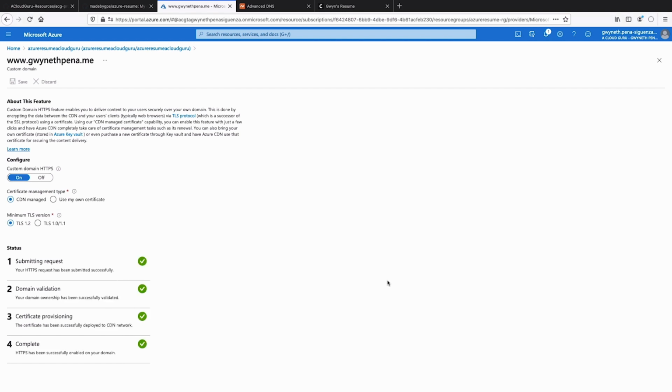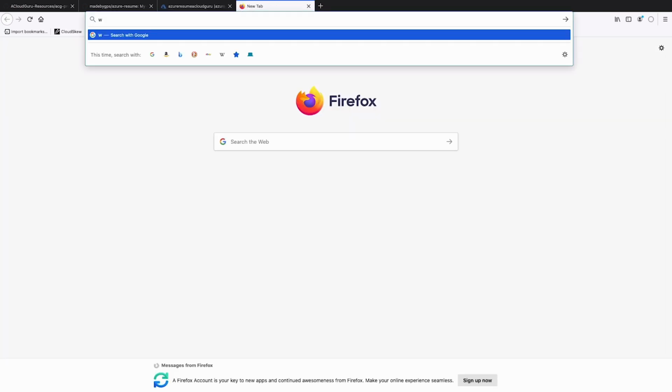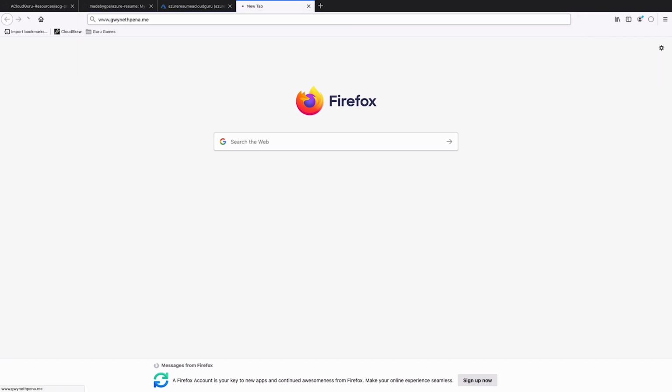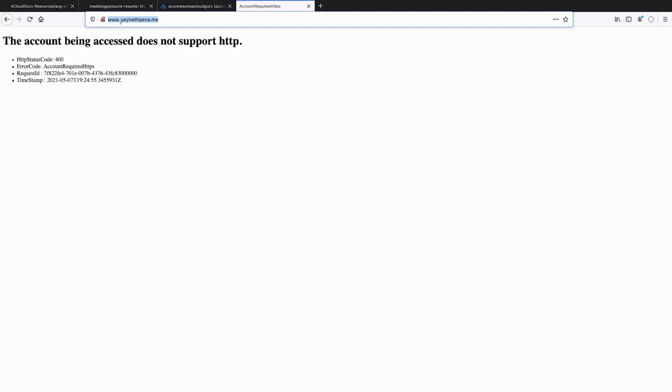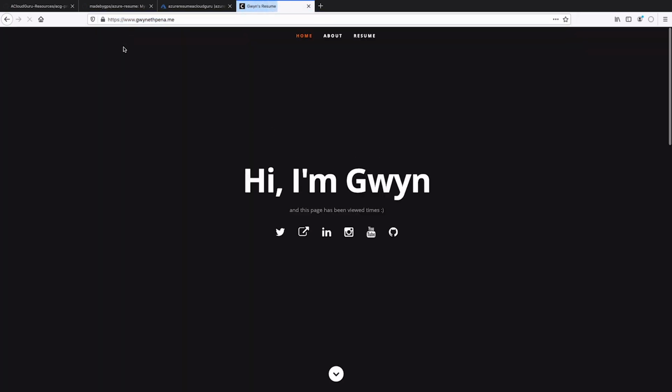Alrighty, it looks like all the other steps are done. We should be able to just close this out. And we now see the host name and HTTPS has been enabled. Details: certificate successfully deployed. So if we now visit www.gwynethpeña.me. Oh, yes, we have to go to HTTPS. Solid. And it is now working.